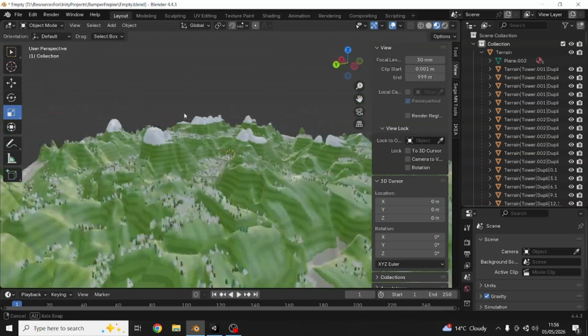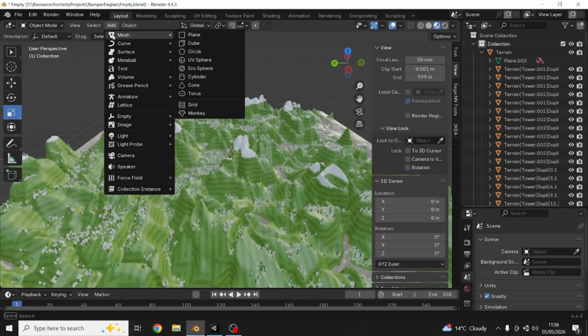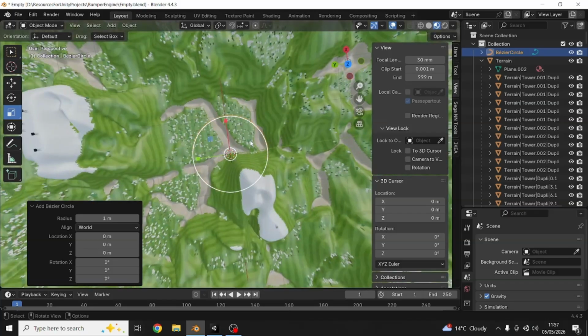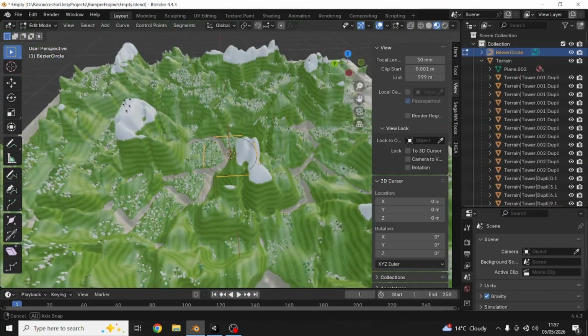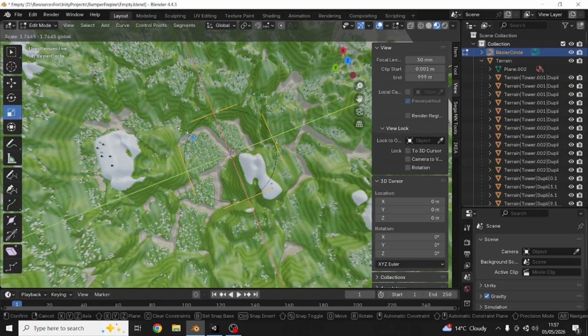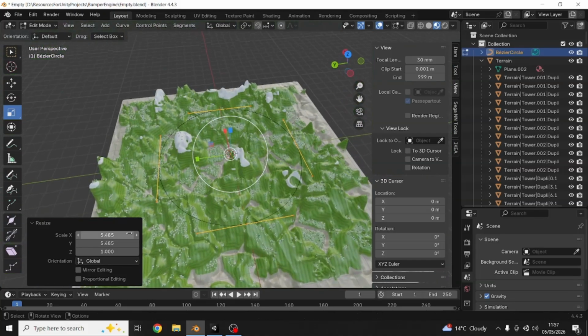Okay, so today I'm going to add a curve. Well, a circle curve thingy. Let's go into edit mode. The first thing I'm going to do, to start with, is make it a bit bigger. Make it about this big. Let's make it 5 by 5.